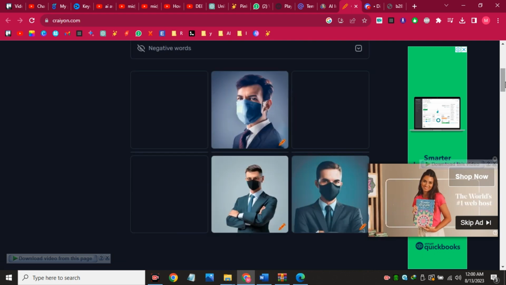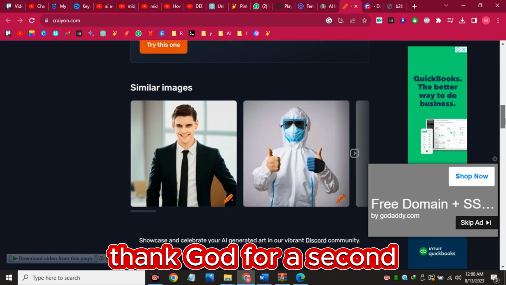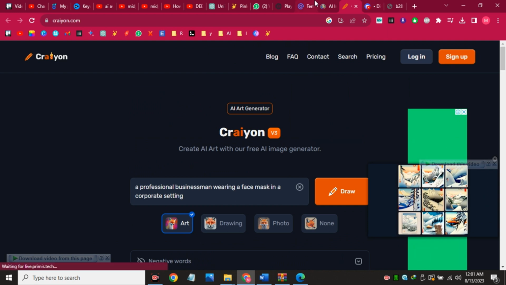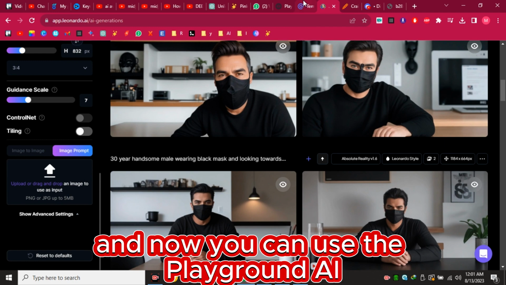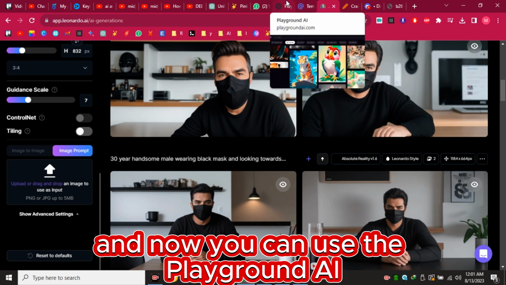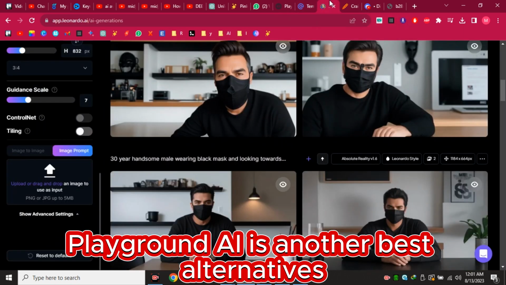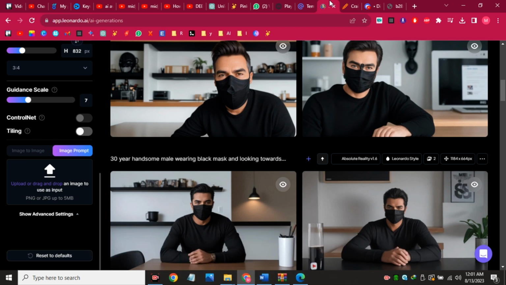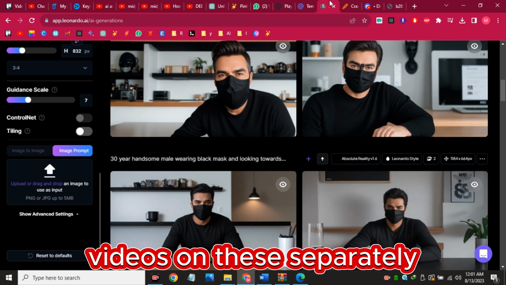This is the result of a masked man in corporate setting. It is showing similar images. Okay, that was quite good. And now you can use Playground AI. Playground AI is another best alternative, but Leonardo AI is the ultimate choice for myself. I will create detailed videos on these separately.